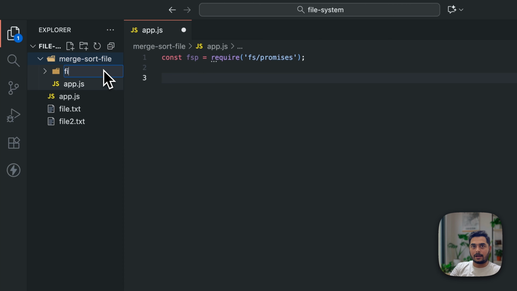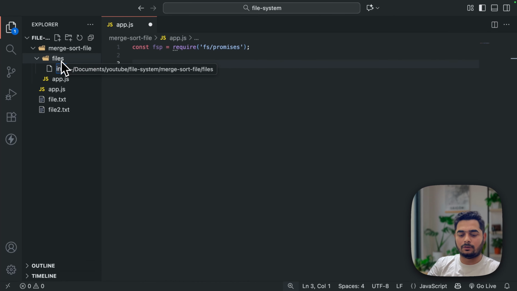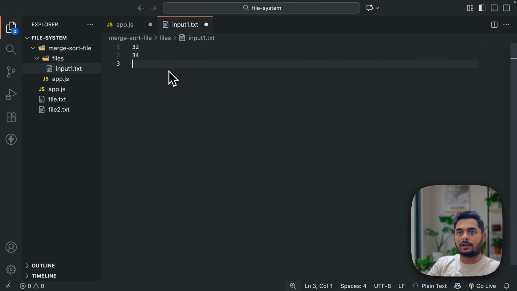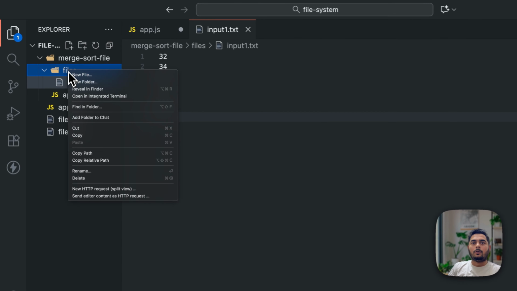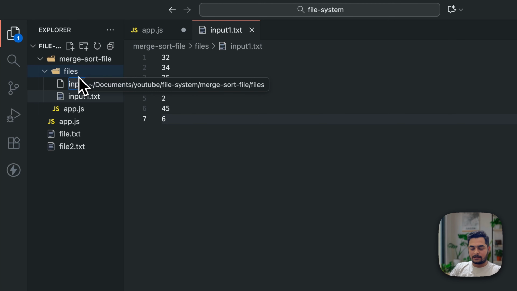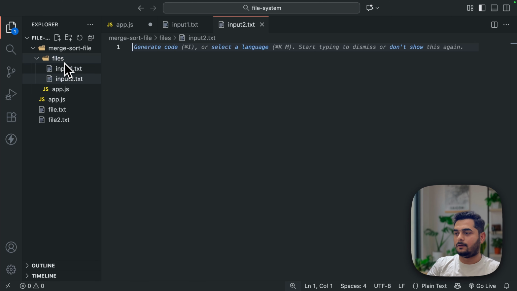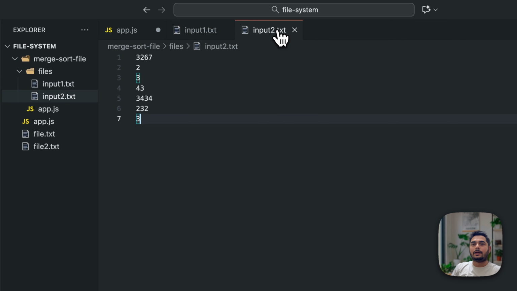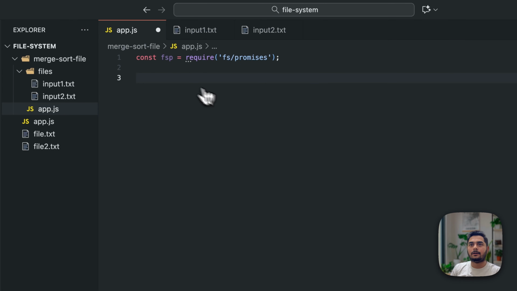Now we have, let's say, a files folder in which our input files will live, right? So let's say input1.txt, and this would contain numbers, right? So let me have numbers in here like this. Okay. Now we can also have one more file, which is input2.txt, which will again have a few numbers. Fine. Now, there are seven numbers in each of the files. So the final file will definitely have 14 numbers at the end, right?